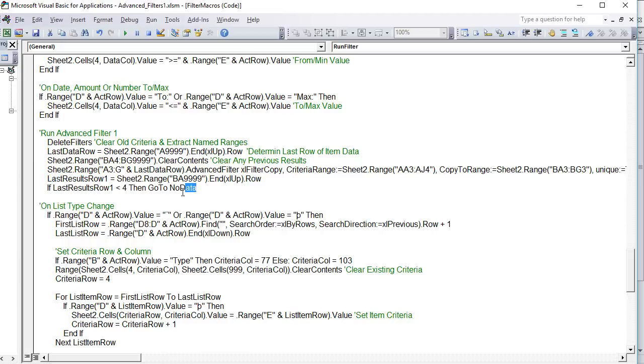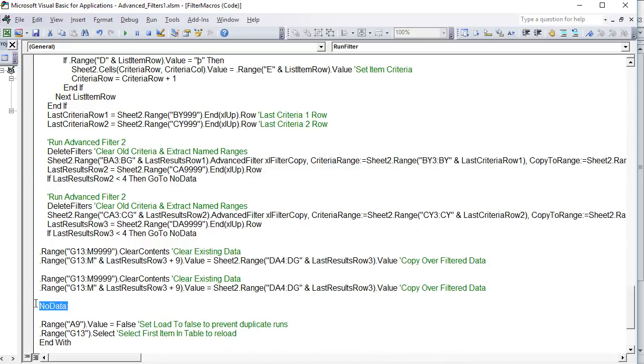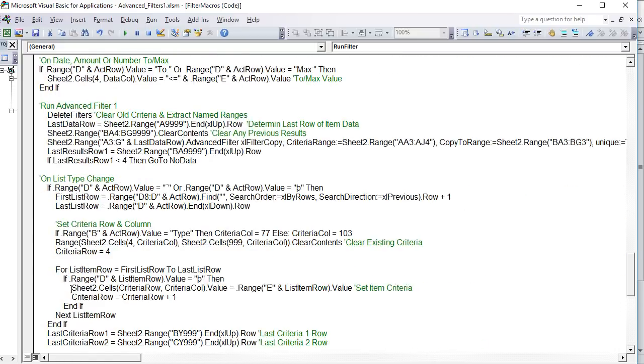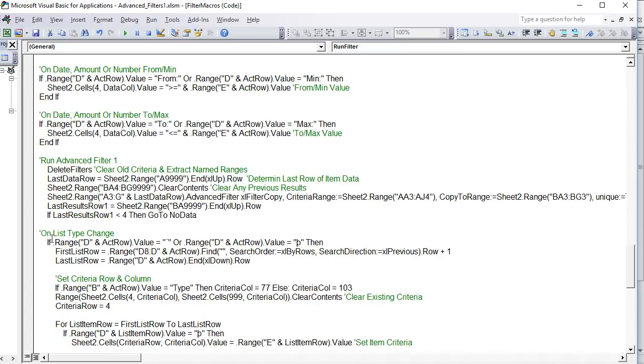And we're going to run a check. If there's no data, in other words, if this results is less than 4, that means there's no data. So we can skip all of this and go right to here if there's no data. We can skip everything else. But in this case, we do have data, so we'll continue on.